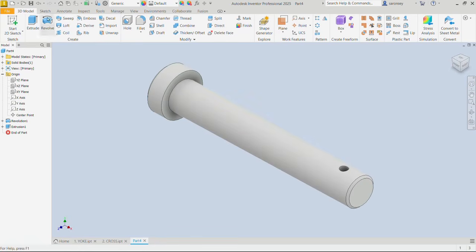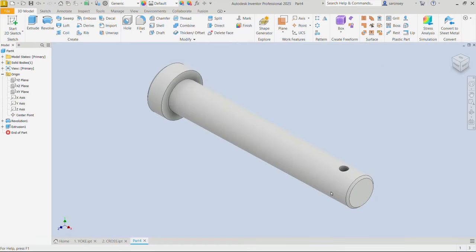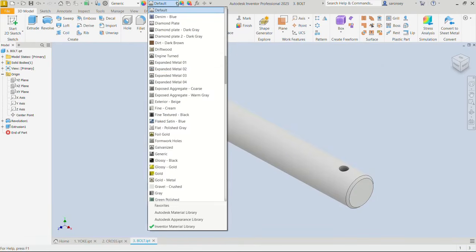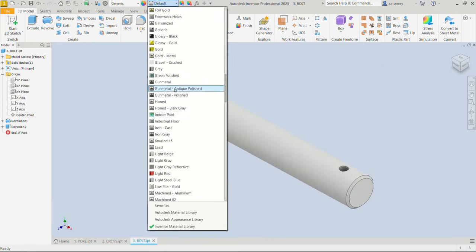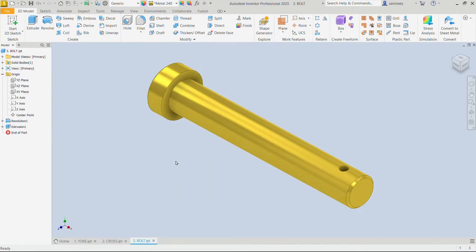Okay, now we can go ahead and save this as the part number 3 bolt, and even change the appearance to one of these metal colors. So type M to move to the M column. You can select the metal 2400 FH. Okay, now we would save again.